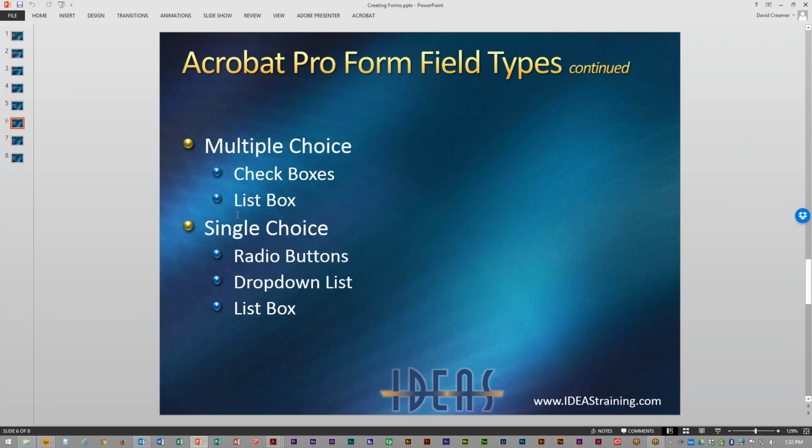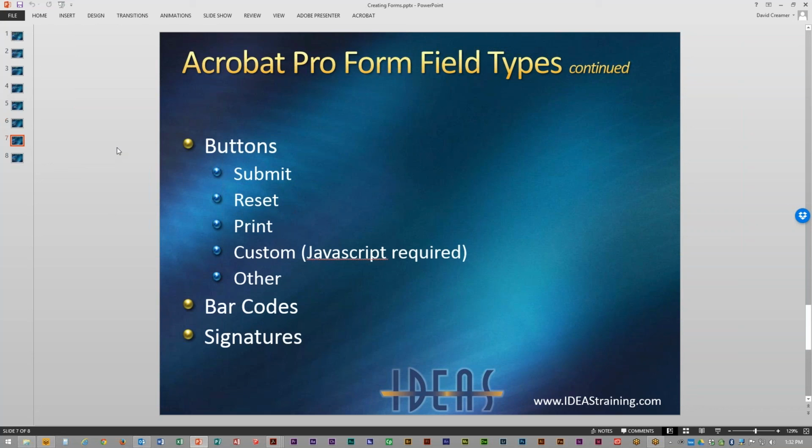List boxes are okay for single choices if you have really long lists, because drop-down menus get a little awkward. Let's say I had 100 things to choose from. Drop-down list gets a little awkward. A list box would work fine for that. For multiple choices, list boxes you have to avoid if you're using a print document, because someone could pick something at the top of a list and the bottom of the list, and I wouldn't notice that unless I was getting the data electronically. Now, other form fields: buttons for submission, reset, printing, custom, which is JavaScript, barcodes, and signatures.